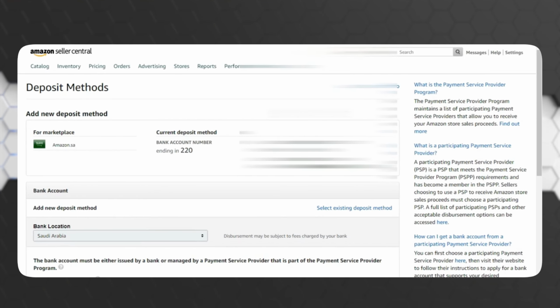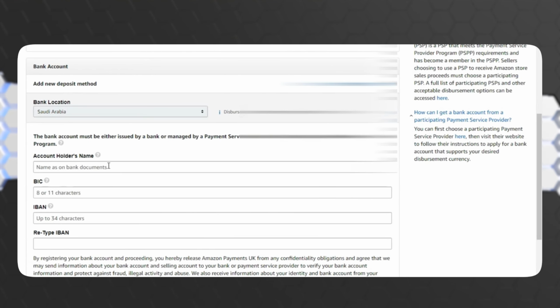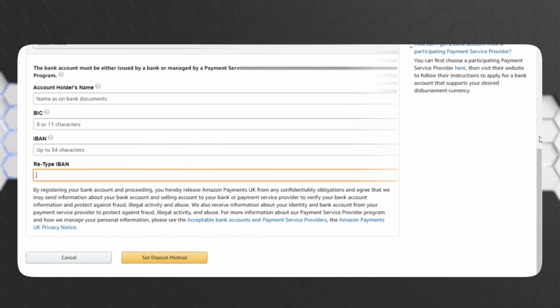Now what you should do is to simply fill in all the information of your bank. So you have to enter the bank location. Then when you scroll down, you will find here more details about your bank. You should enter the account holder's name, the BIC or the bank identification code. Then you will have to enter your IBAN and retype it again. Then after you finish all these things, you can simply click on set deposit method on the bottom right here.